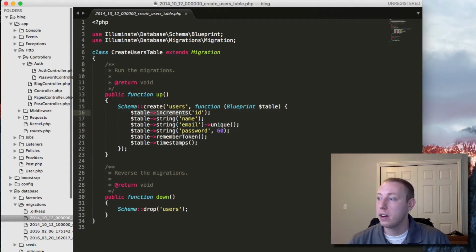In that table, we've got obviously our ID. We have to have that primary ID. Then we create a string for a name. This is a varchar, remember? So this is for your name column. Then you have a column for your email.